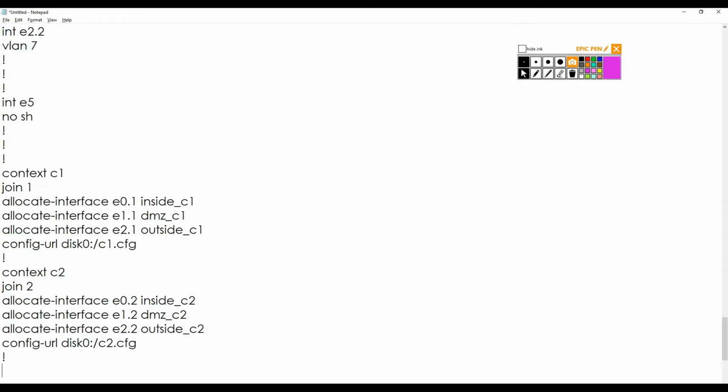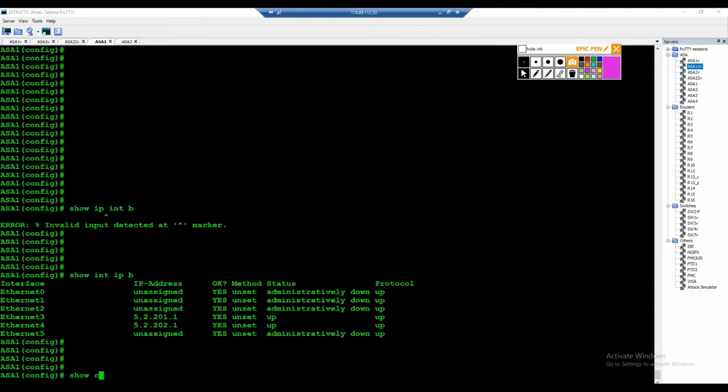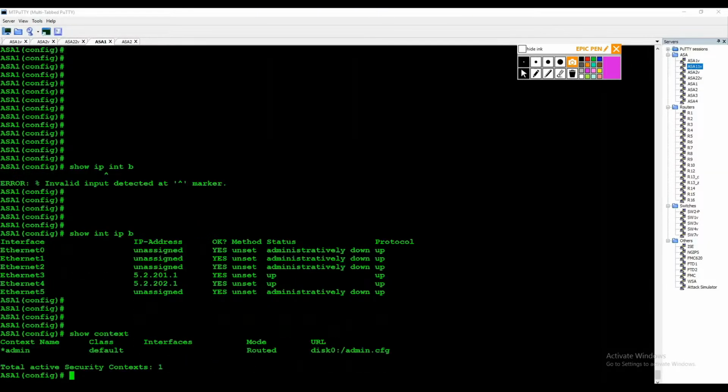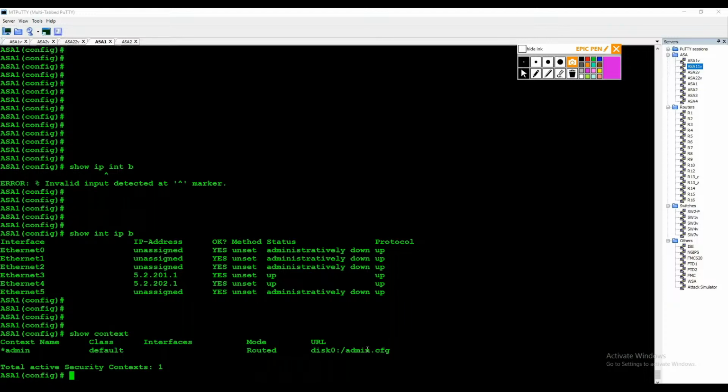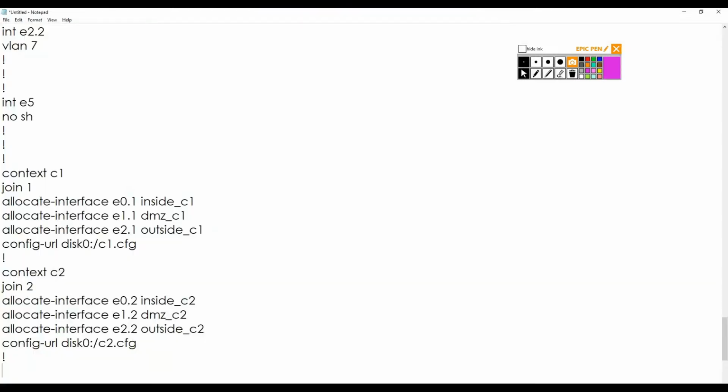Now you have to create an admin context. Admin context is already there. For example, if you go to the firewall, show context. Can you see there's an admin context? Yes. Who created this? It's by default. What is the name of the config file? admin.cfg, right? So this admin context we are basically using for management purpose, just for management purpose.